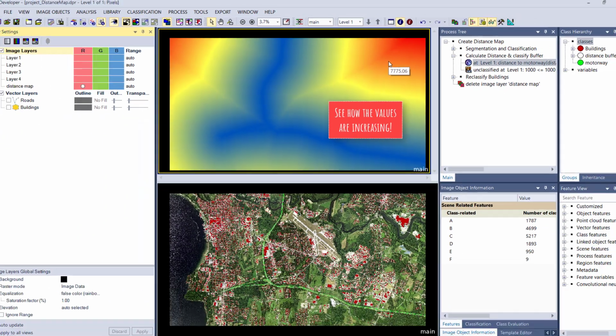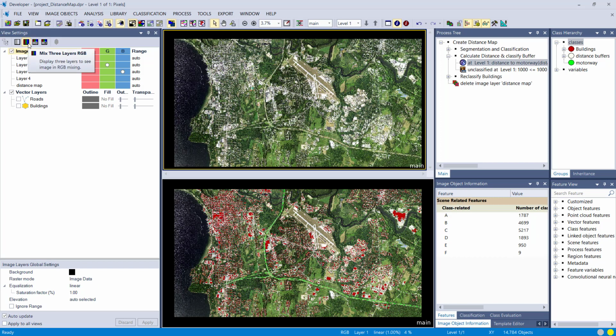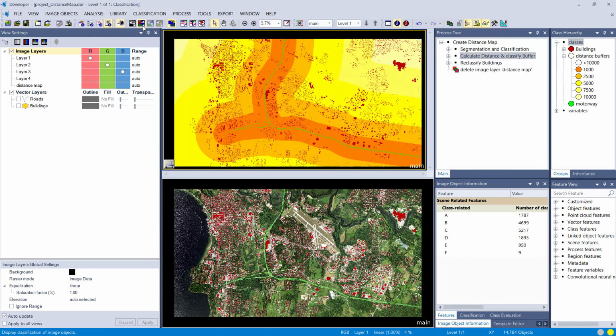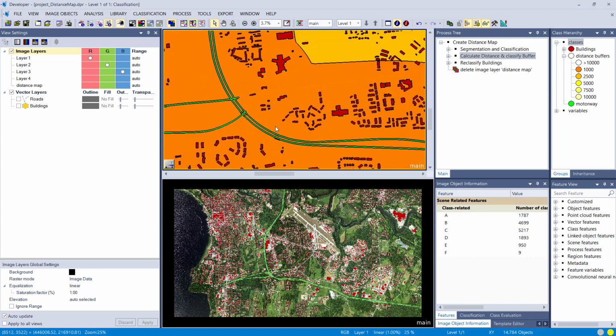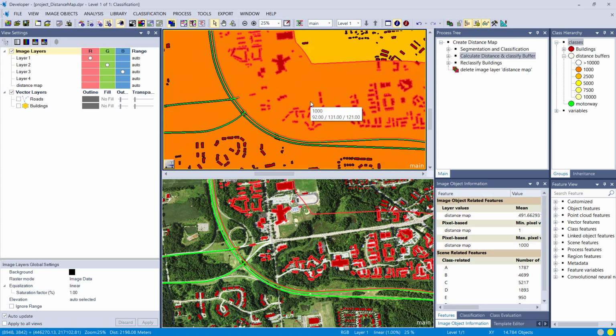And actually in the next step, I want to calculate or create buffers based on this distance map. So I simply use the multi-threshold segmentation, define different thresholds for my different buffers, execute this one, and this will automatically create my buffers. And here you see the result. So we have different classes based on the distance to the motorway, so different buffers. I gave it different colors, orange to yellow, and now you see we have created different buffers and also image objects based on this distance information.